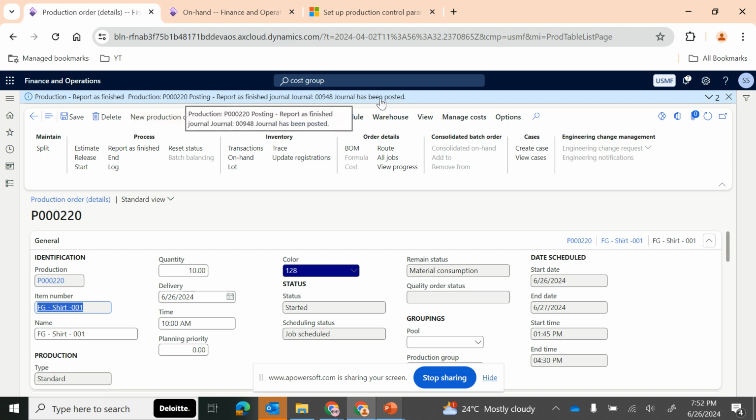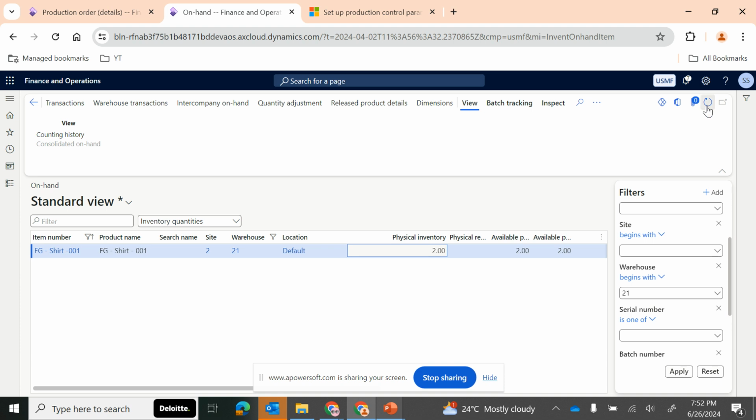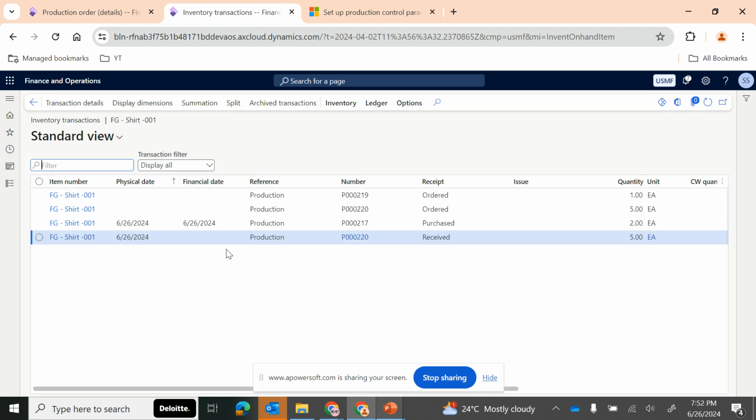Great, the RAF is posted now. Right, so let's go back to the on-hand screen and then let me refresh this page. So now you can see the physical inventory is now updated to 7. So 5 quantity of this FG shirt is actually produced. Now if I go to the transactions, you can see here that 5 quantity of FG item is actually produced.